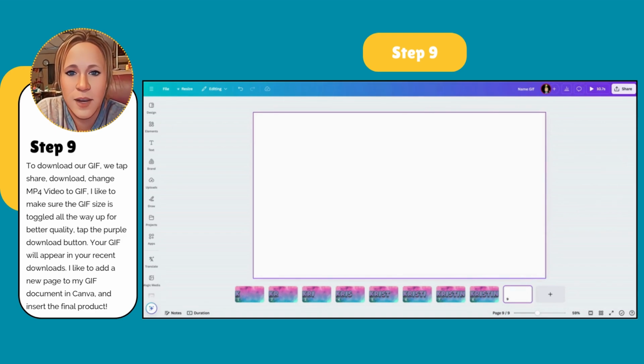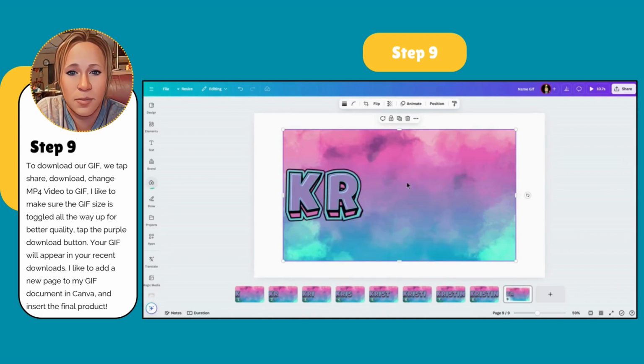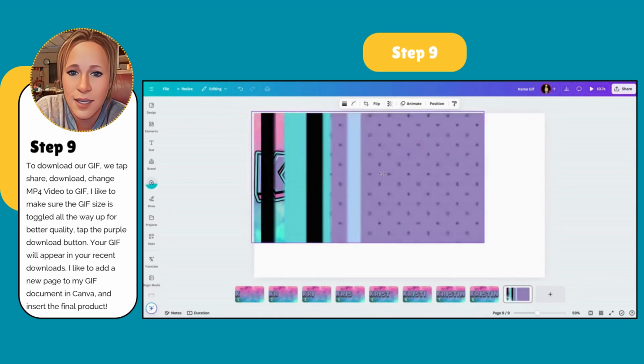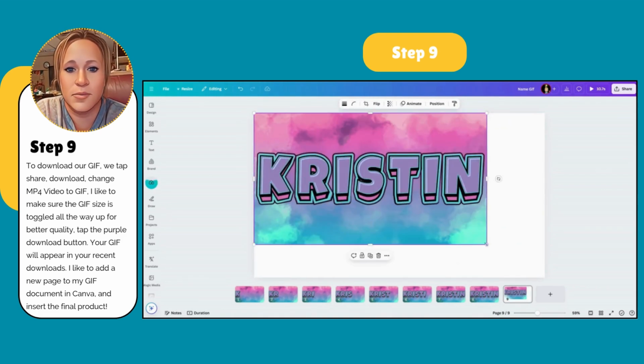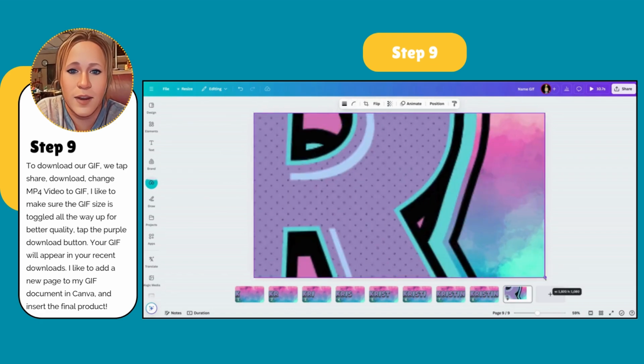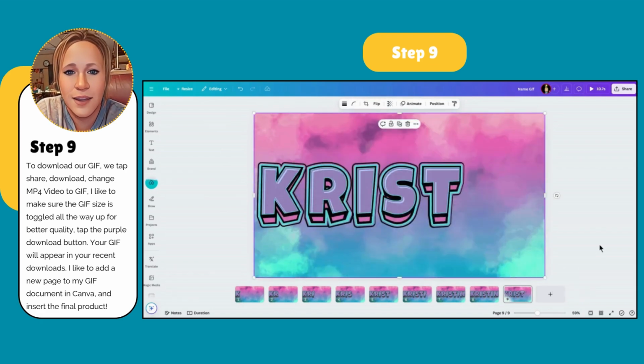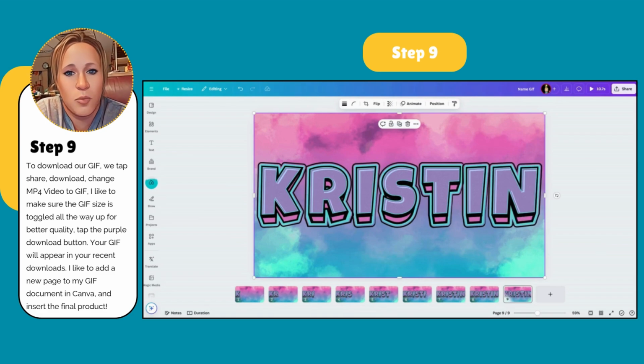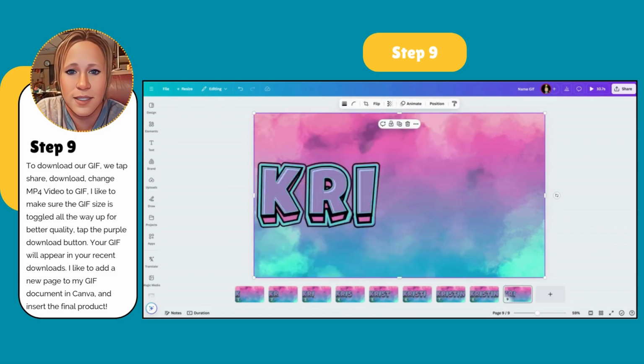I like to take my finalized one, add an extra page to my GIF document, and take the GIF download and put it right into my GIF slideshow. That way I have the final product right at the end and I can watch the GIF build and make sure I like the way it builds. But that's a little way that I like to keep it together.